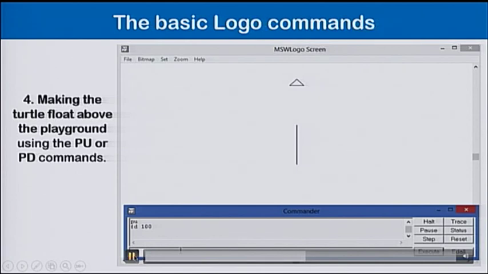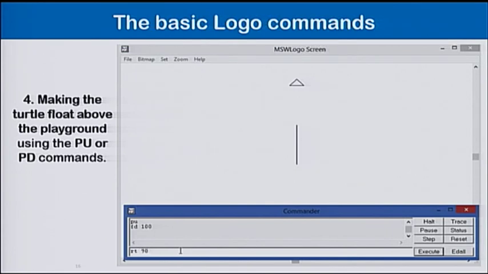I type RT90 and then PD. PD is pen down. This will reposition the turtle on the playground. If I now type FD100, you can see that the turtle has landed on the playground and hence it can draw a line. So you can deduce that the PENUP command allows the turtle to float above the playground. The cursor can be moved, but it will not draw.